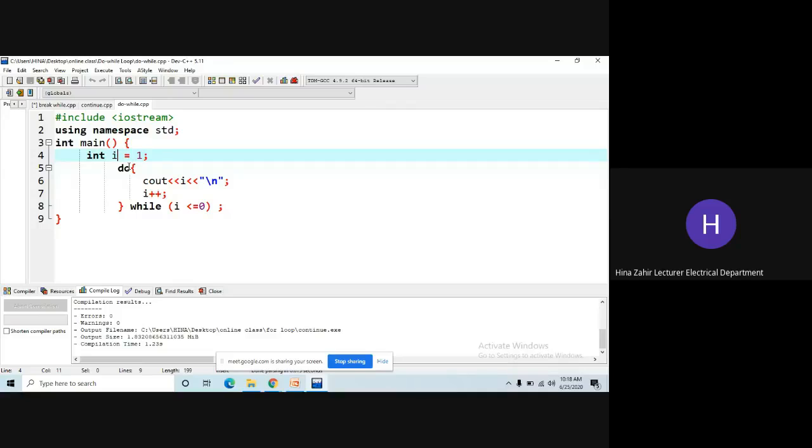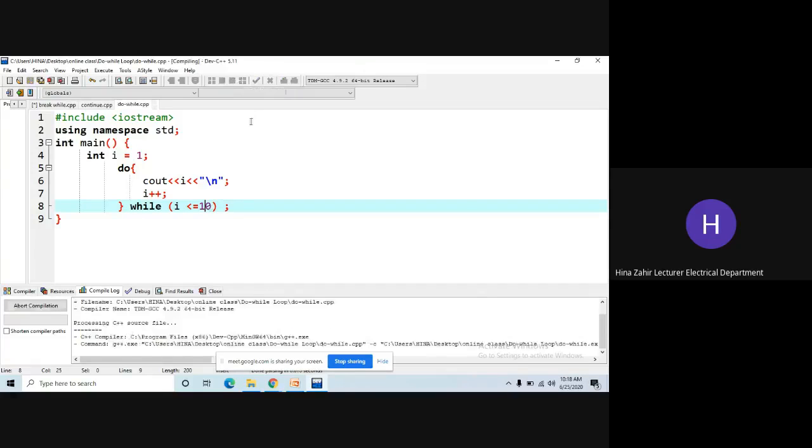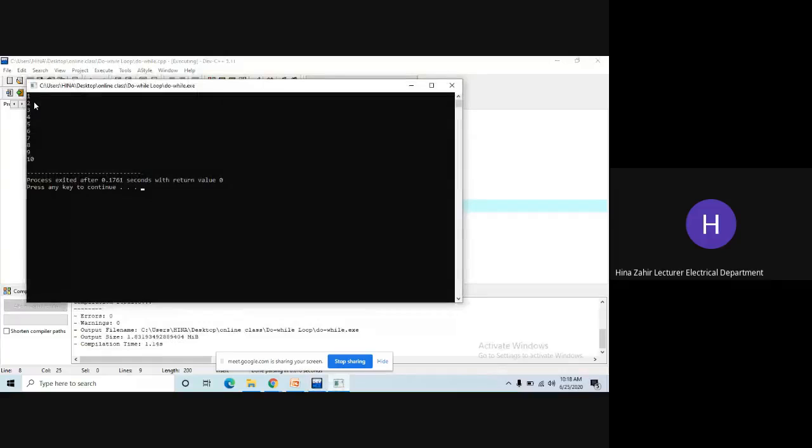Now do the cout, i plus plus. Now this statement inside the do will keep on firing. Here I am saying, let's say, i is less than or equal to 10. First it will go through this, and then it will check: yes, i is actually equal to 1. So it can run till 10. You see, you are getting numbers from 1 to 10.